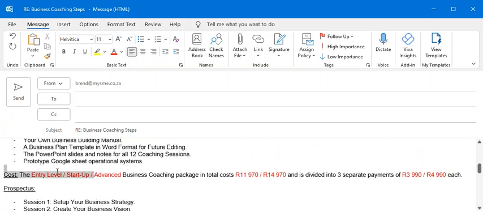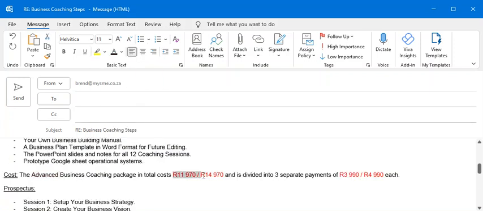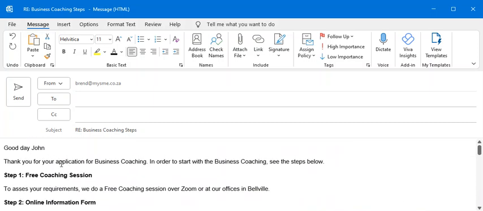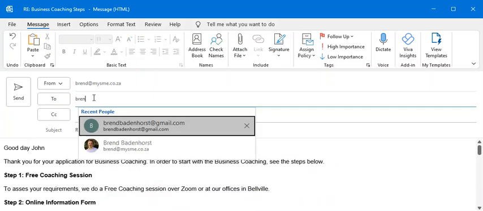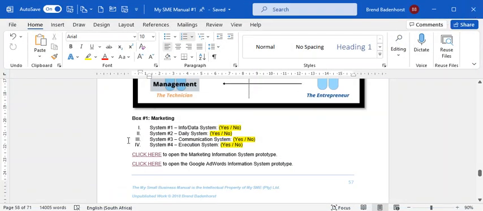Right, so let's say it's for advanced business coaching. Okay, so this package is a bit more expensive because there's more employees, there's more admin to assist with when we coach, and I break it up into monthly payments. And there you go, voila. I've got a very professional email ready to send, and I'm happy. My sales system is done. Great. Of my communication system. So that's an example of a communication system.